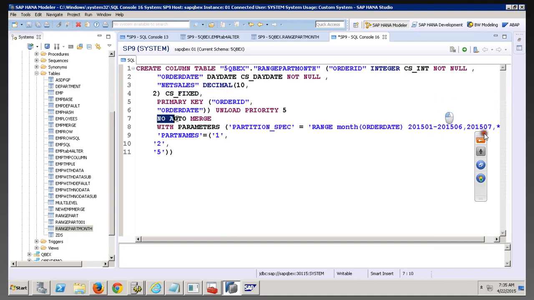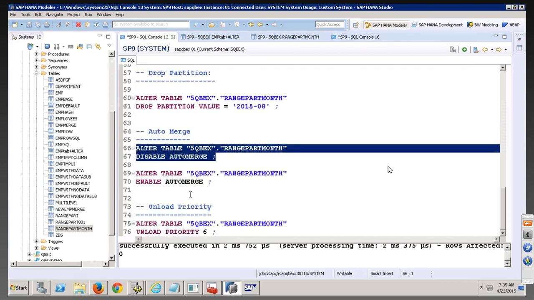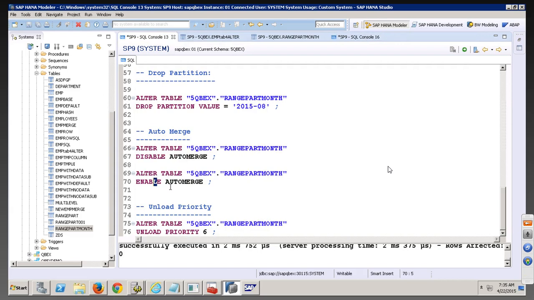As soon as it is disabled, do you get it as no auto merge? So actually, while creating the table itself, if you just say auto merge, it is enabled. And if you say no auto merge, you have disabled auto merge. After the table is created, if you would like to control whether auto merge should be enabled or not, that's how you can use the alter statement. Disable, enable auto merge. Okay.